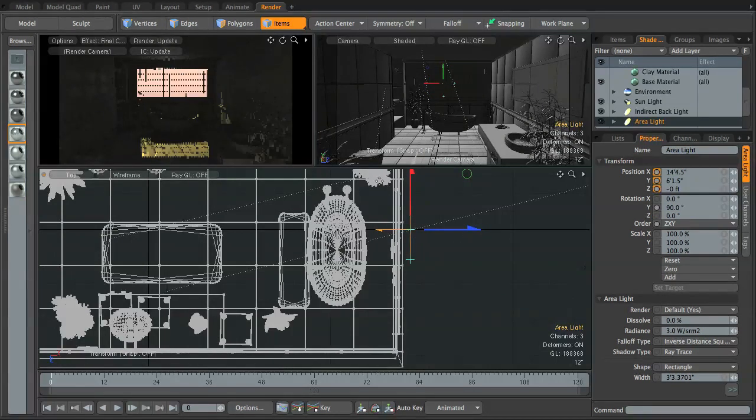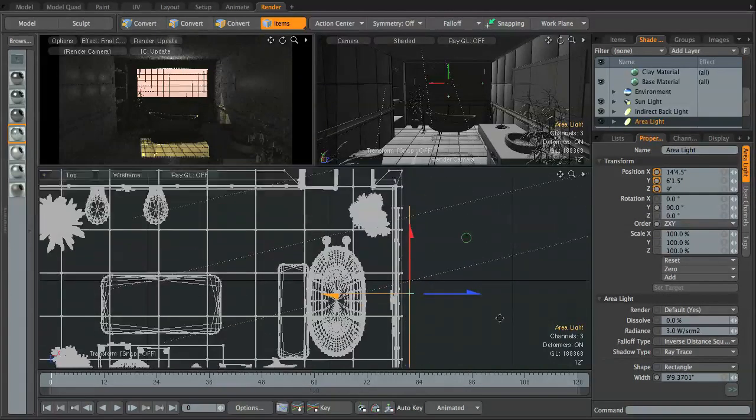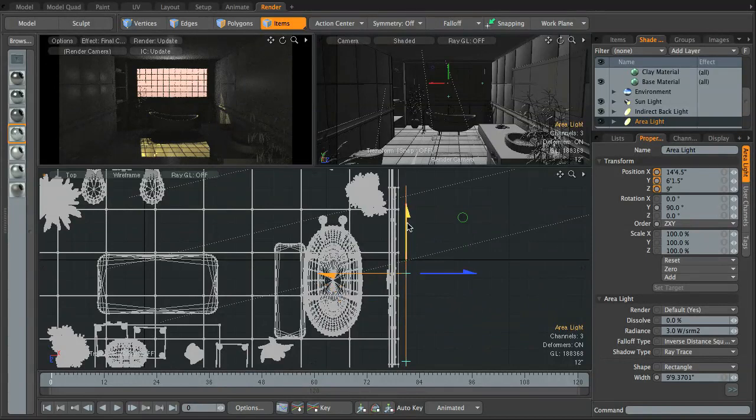Just move it into place. And let's scale it up so it's the same size as the window. And we'll move it as close as we can. And you'll see now it's adding more light into the scene. I'm going to leave the radiance as default 3. I'm going to turn off simple shading this time and just bump the samples up to 128.